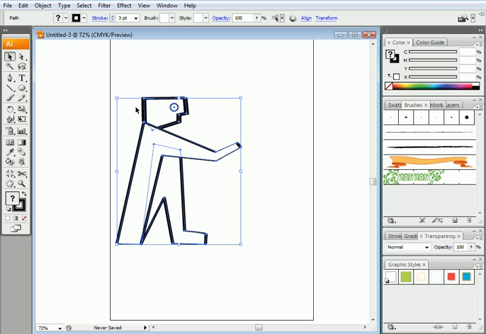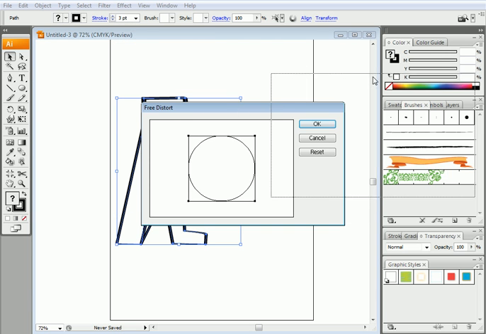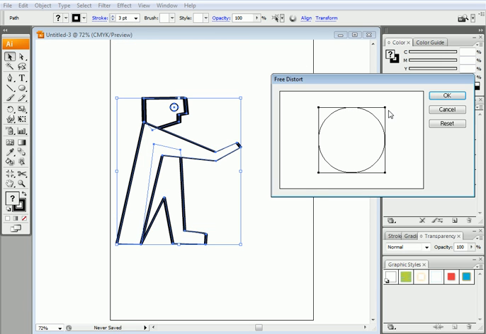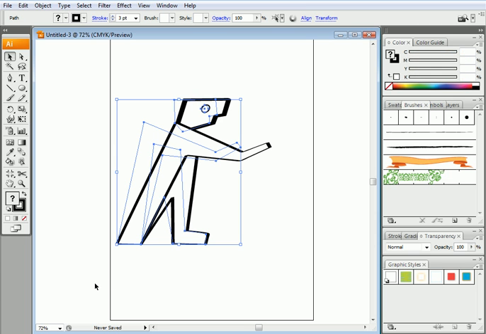Let's say that I want to tilt it forward to the right side a little bit. I would select the whole thing and I'll go to Effect, Distort, and Free Distort. And from here, I'm actually gonna move the points like this. So that way this guy is going to be tilted to the right. I'll press OK, and there you have it. I'll just move this like so.